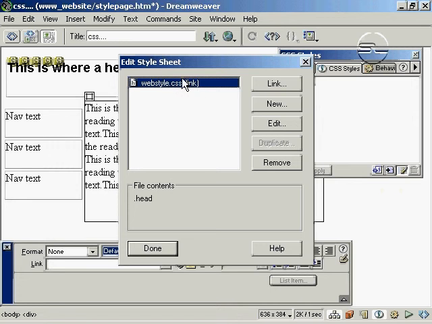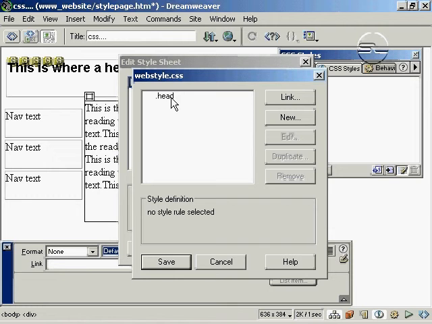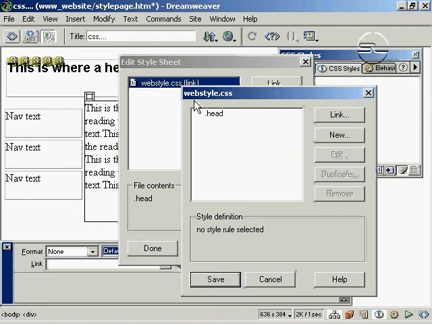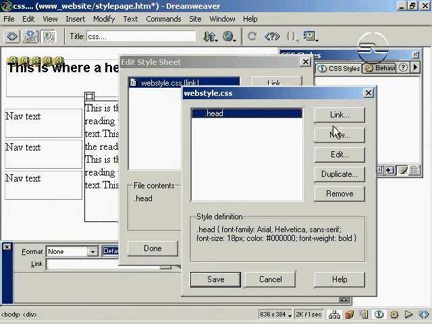CSS, and when it says link here, it means it's linked externally. So I'm going to click edit. So they're all in this webstyle.css document. There's a style called .head. Now we could edit it, we could duplicate it, we could remove it.